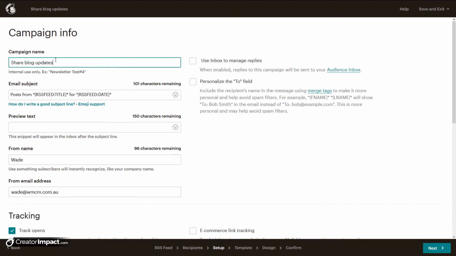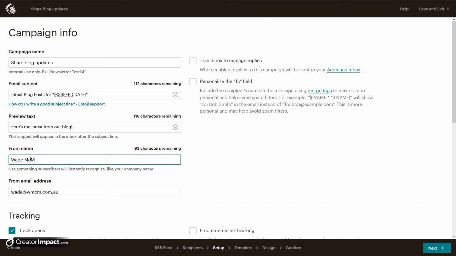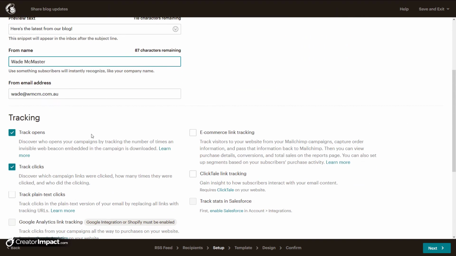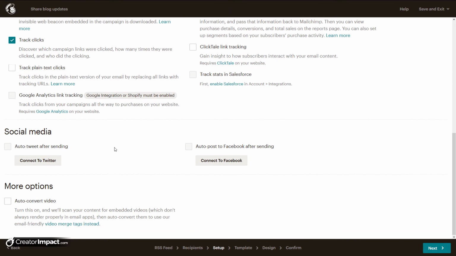And the campaign name is called Share Blog Updates. The email subject, we're going to say latest blog posts for, and we're going to leave that there, which is displaying the date. Preview text is, here's the latest from our blog, something like that. From name, let's just say my full name. From email, we do want to track opens and clicks. I'm going to leave everything else pretty much.